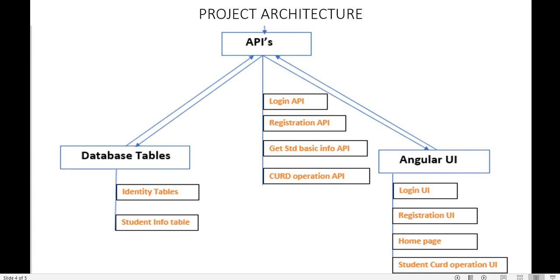In the Angular UI, what screens are we going to implement? We need the login UI screen, then the registration UI, then the home page. Once the student logs in, it will navigate to the student page, and from here if the student wants to change their information, like any name or any other information, then we will give a link on this home page and it will navigate to the student CRUD operation UI.